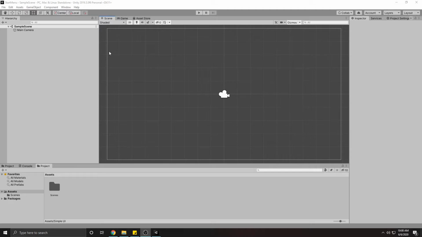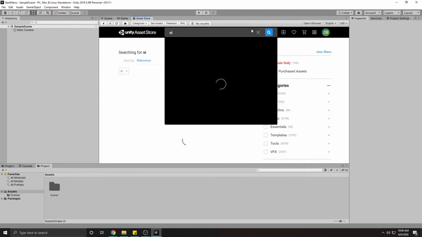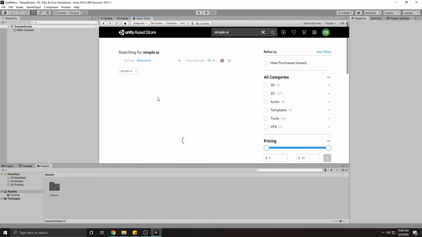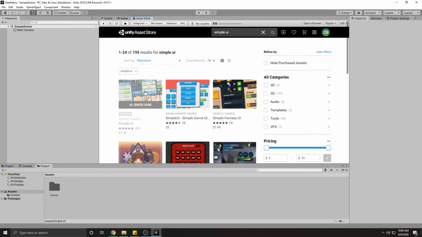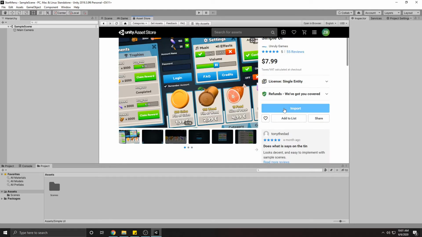Once this loads up, the first thing we want to do is go to the asset store and download the Simple UI asset. Go ahead and go to the asset store tab, type Simple UI. And it's this first one here, it's $7.99. The link for this will also be in the description. Go ahead and click import.